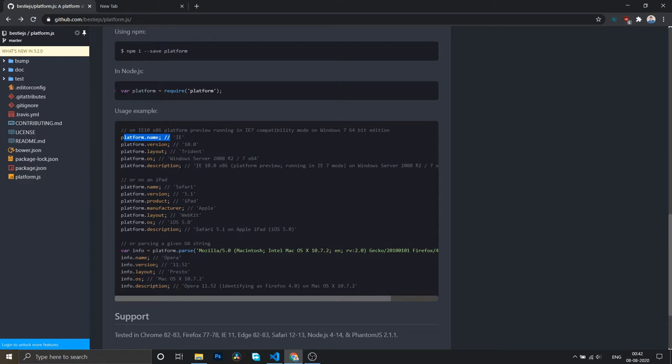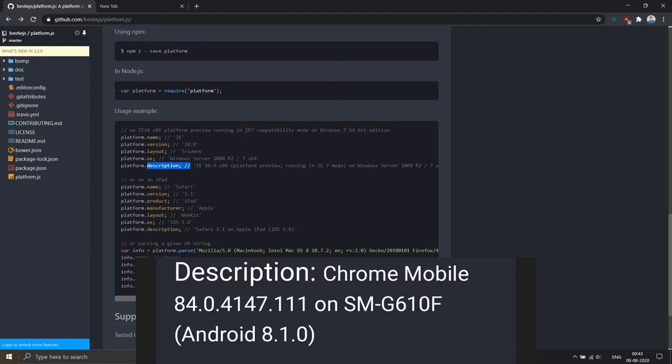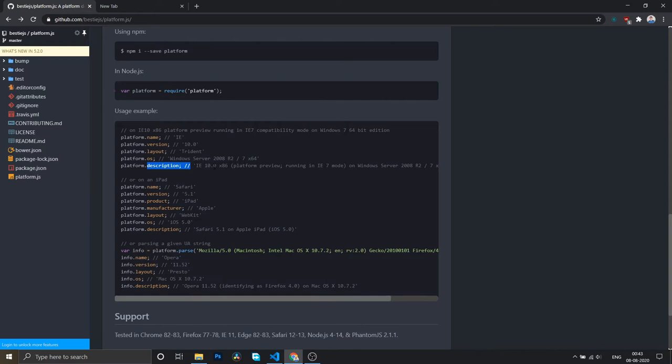Previously you may have noticed that I mentioned the product and the manufacturer as well, and it showed blank. I don't know what is going on with this library, but in the previous example that I demonstrated, the description highlights the model number of your mobile, and from that we can naturally identify which manufacturer it is.